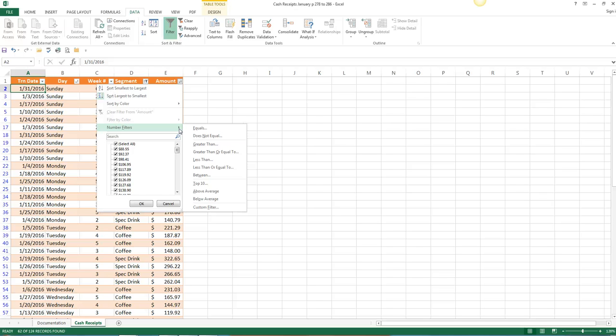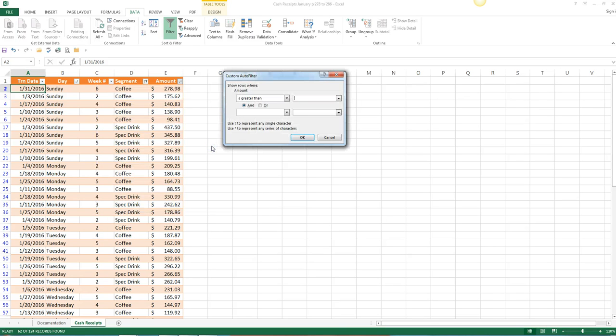Click the greater than. Okay, that's right there. It has an ellipsis. Remember what an ellipsis does? An ellipsis means that a dialog box is going to open. The Custom AutoFilter dialog box opens. The upper left box displays is greater than, which is the comparison operator you want to use to filter the amount column. You enter the value you want to use for the filter criteria in the upper right box, which in this case is 300. Okay, Custom AutoFilter, show rows where the amount is greater than, and we want 300.